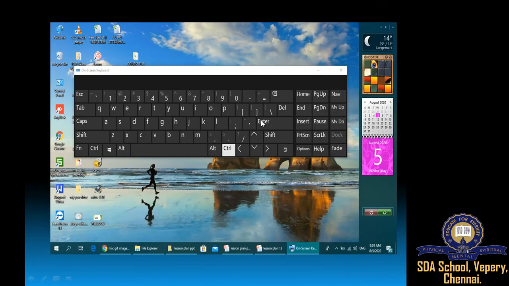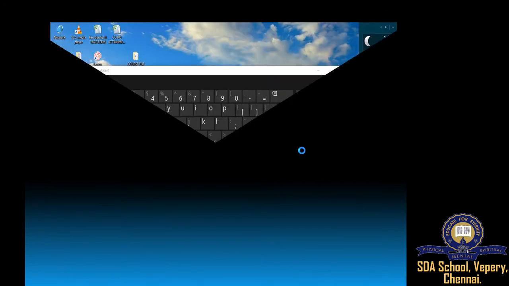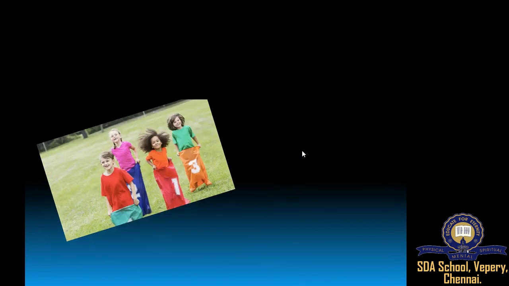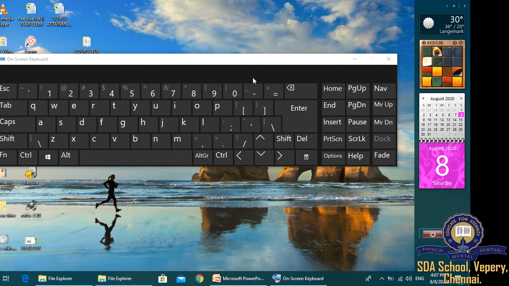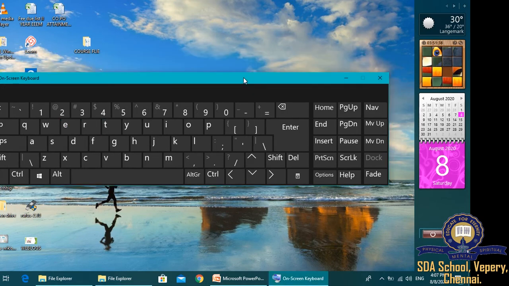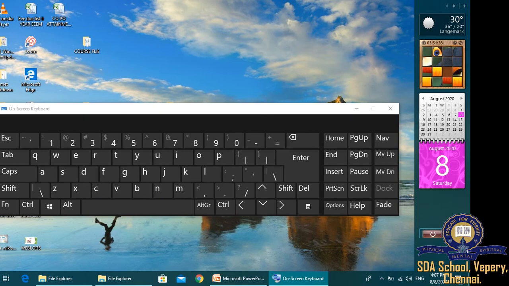This is the window of the on-screen keyboard. Can you see, children? This is the on-screen keyboard. I do not use the keyboard. I have to use the mouse, like this. I will show you an example. If you want to type any content, you have to use this one.